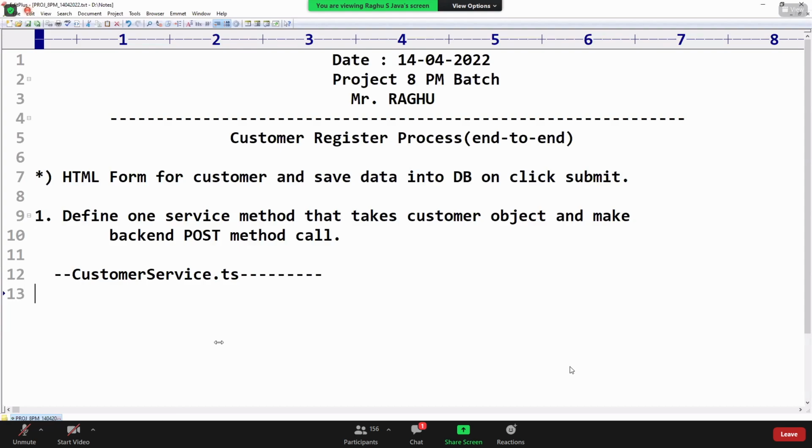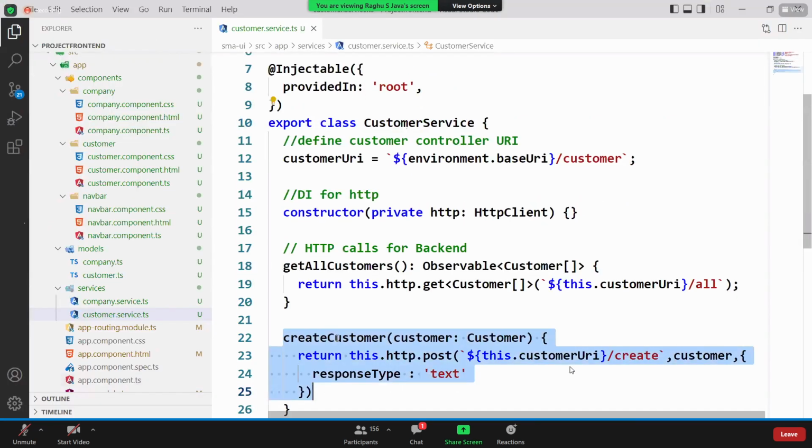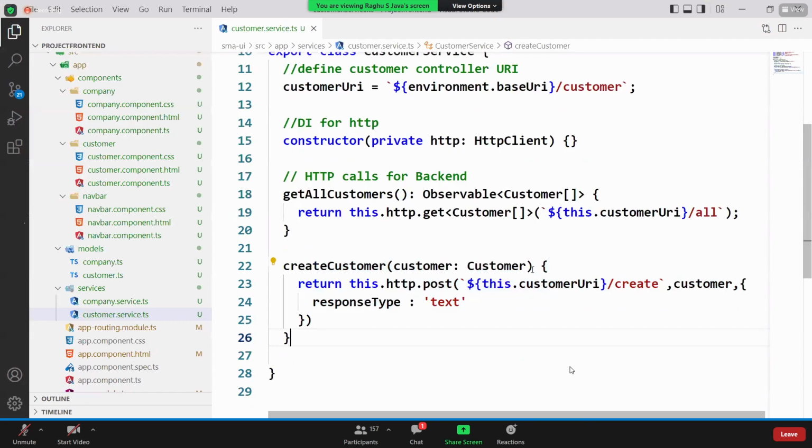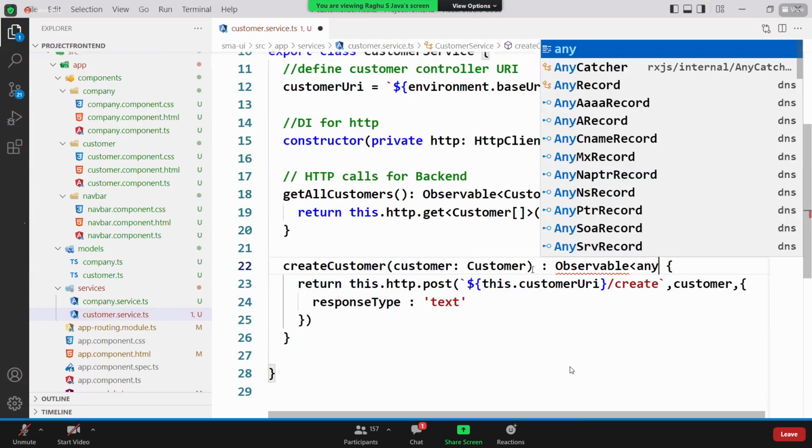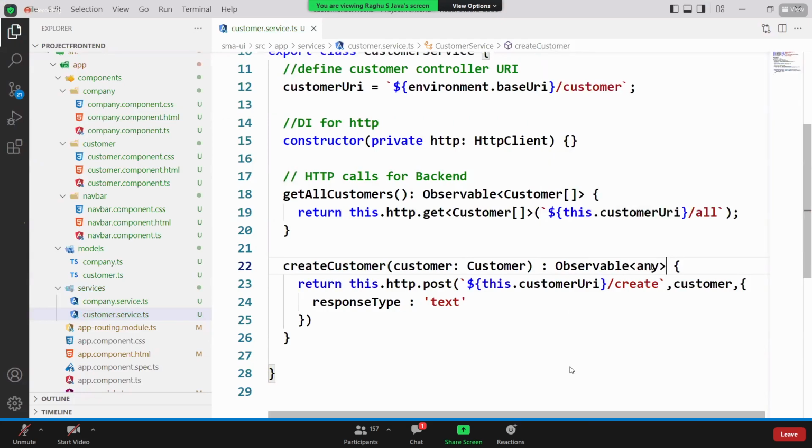So we just add a method here, but we have to mention the return type. It's observable of any. That any is internally a string representation, which it is going to store here.